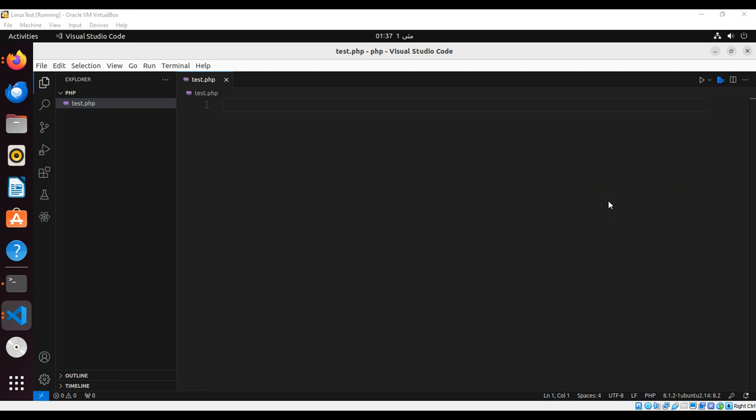So first we are going to have our PHP file. I already created a file test.php, and we are going to start with the simple HTML page first. Then we are going to add PHP also. So first I will just use the HTML tag.